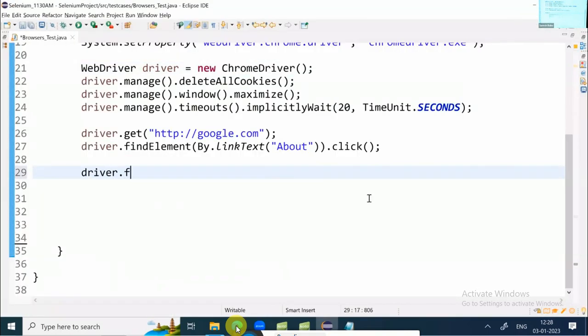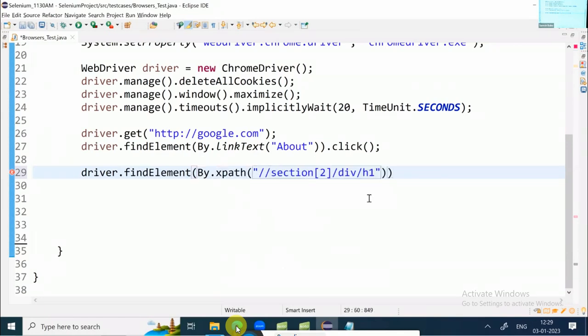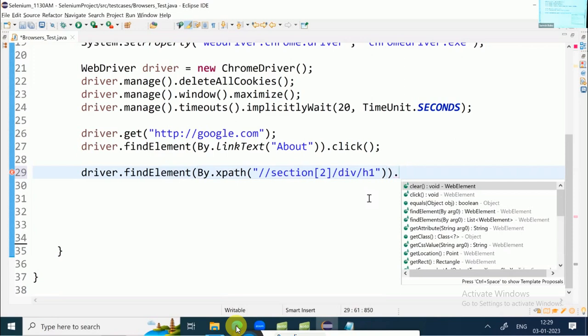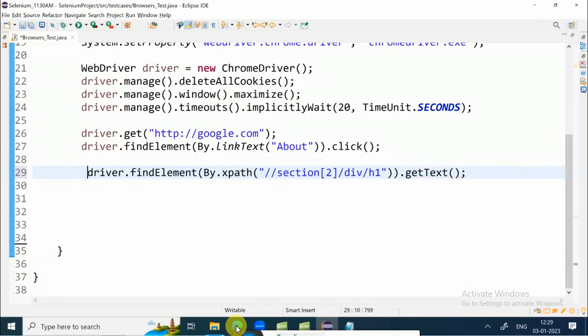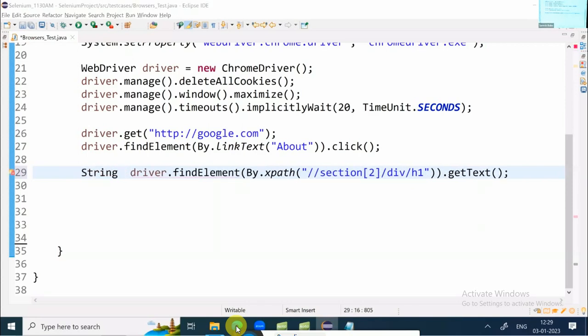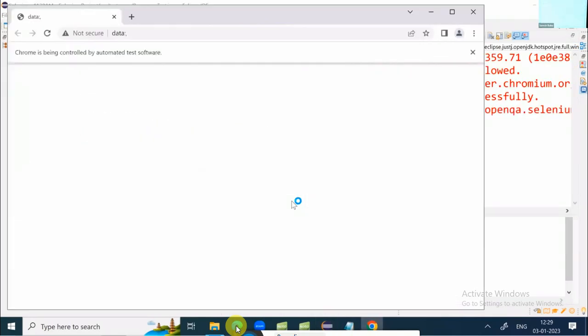My code will be like this now. Driver dot find element by XPath. After finding this element, get the text of the element. For the return type, please observe, String. I'm storing this in a temporary variable of type String, some message, whatever it may be, my variable name is just msg. I'm printing it. Here we are reading the text property of an element, a header element.